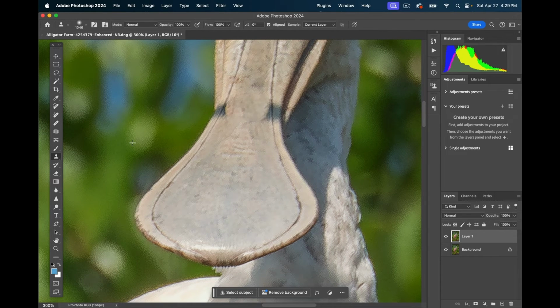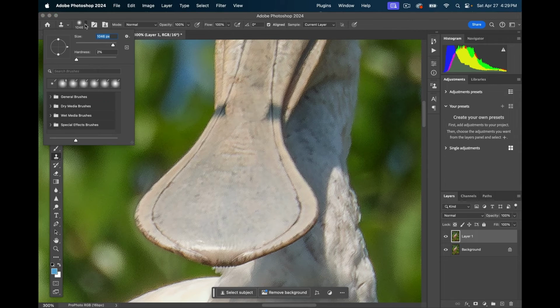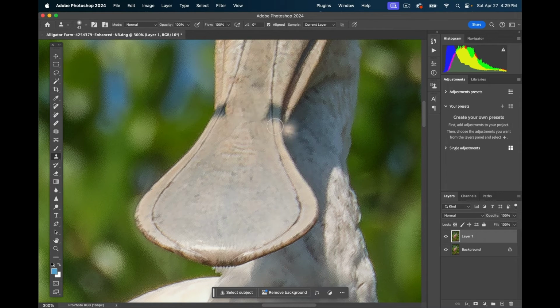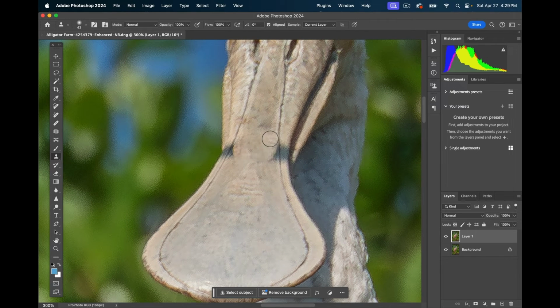And I need a smaller, 1,000? Who was using this thing? Shush. Okay. So I'm going to make it a little smaller brush. I need to deal with this line here too. So here's what we do.